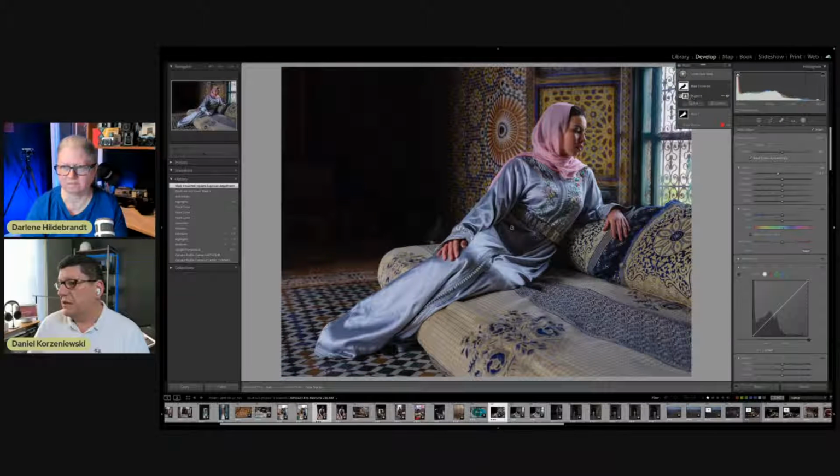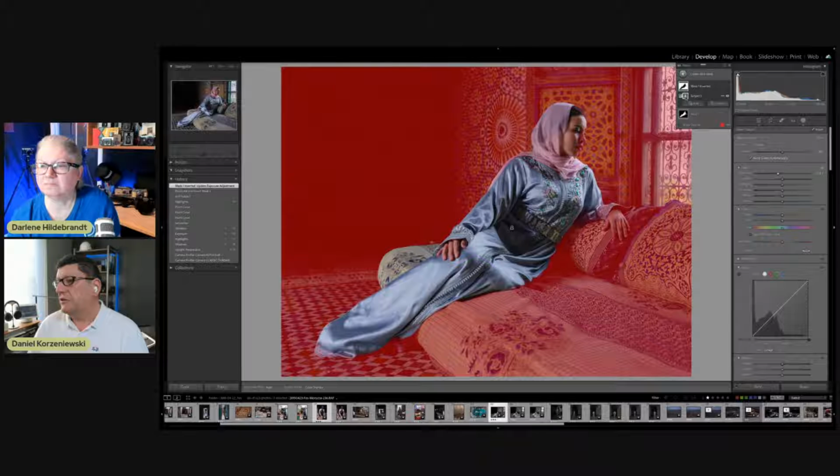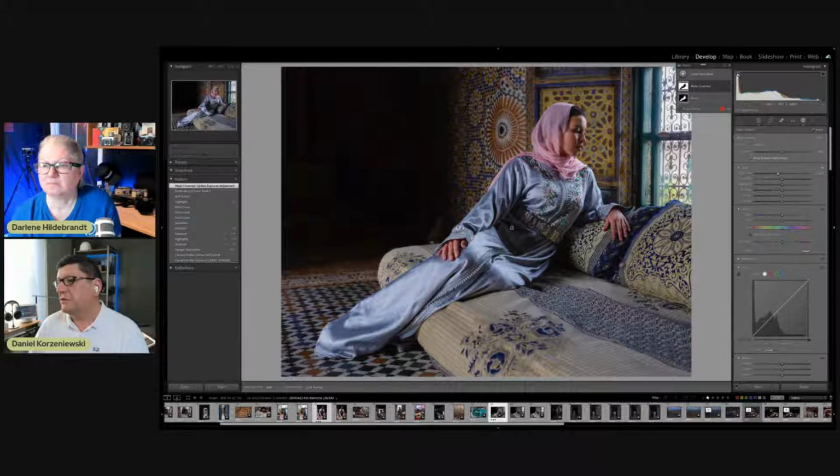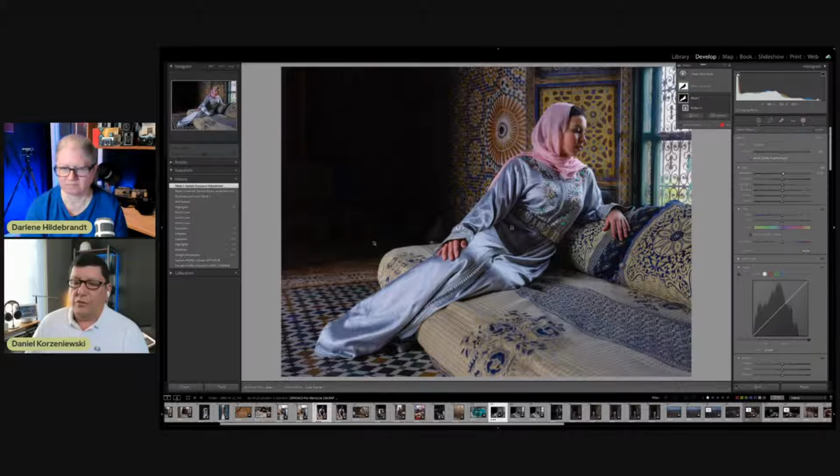Let me get that one. The other one, the bottom one. Something is not working. Okay, there you go. So that way I have more light on her. The light here was very good, so there is really not much that I have to do.